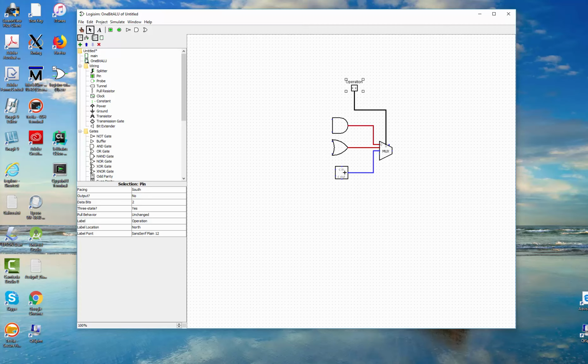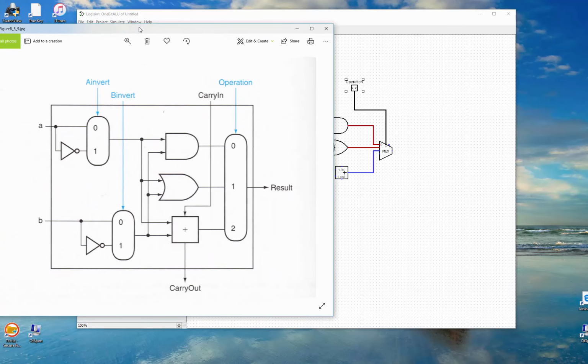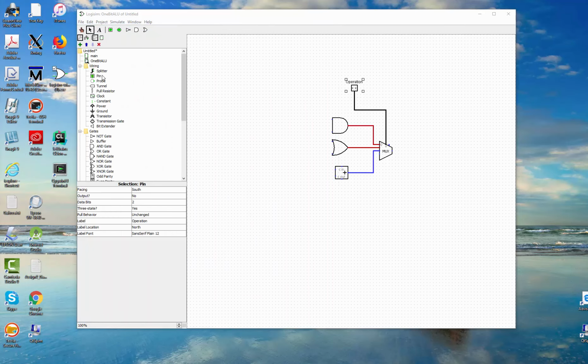Let's go ahead and do the carry in. And we'll pull our diagram over here. You'll see the carry in up there. That's a carry in. That's a pin. Like this one, it faces south. Okay, it is 1 bit. And instead of saying operation, it will be called carry in. And there is carry in. Very good.